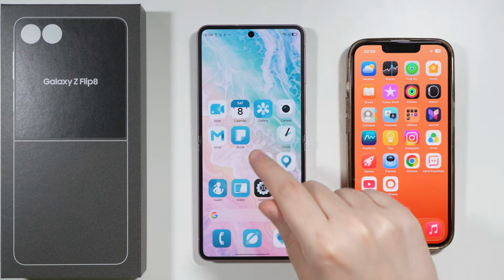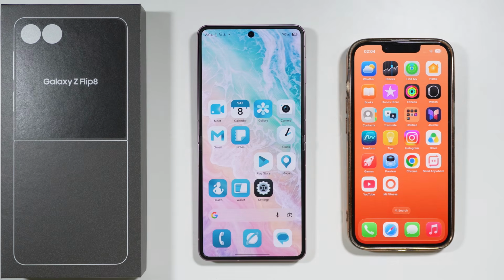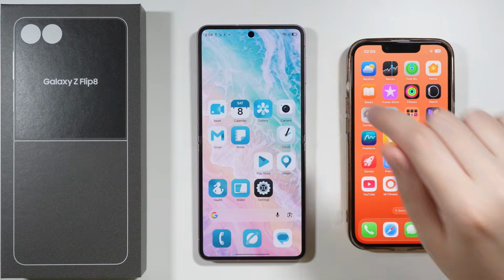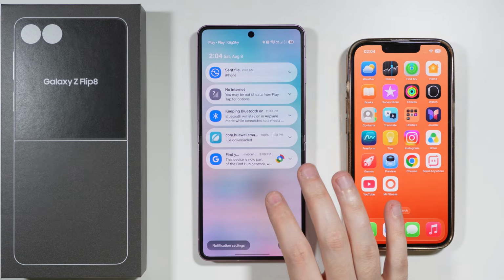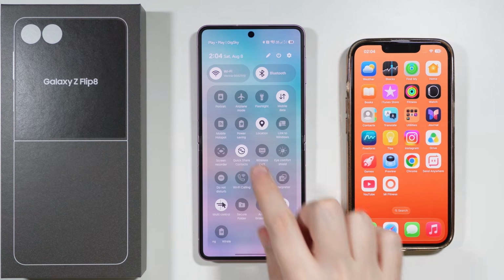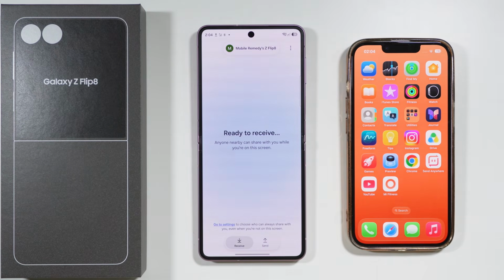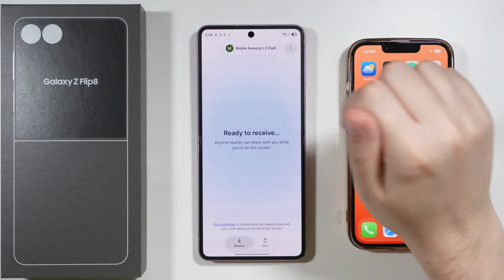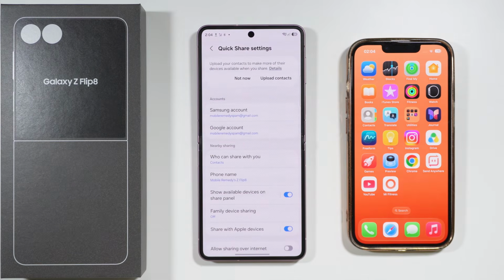If Quick Share on your Samsung Galaxy Z Flip 8 does not work with AirDrop on iPhone, first on Galaxy Z Flip 8, we're gonna go to Quick Share, which you should be able to find, for example, here in Quick Settings in this expandable area. So let's go over here. Now, first, we're gonna tap on these three dots in the upper right corner and then go to Settings.